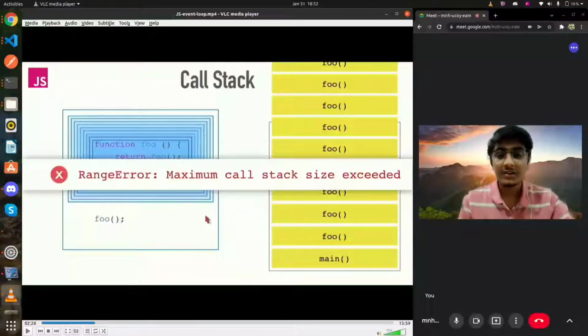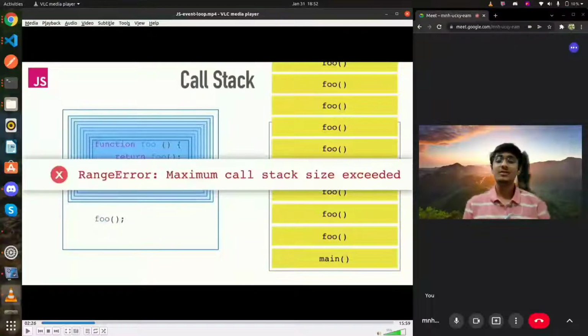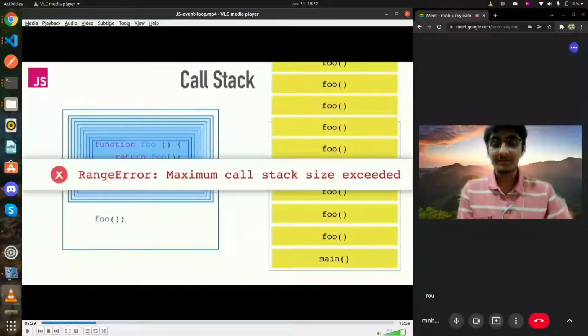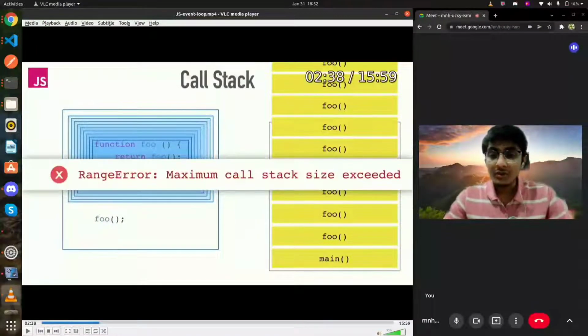Now let us move further. This was all about call stack. This was just basic. I want to explain to you what actually the call stack is, because this is fundamental. Okay, it is very important. Now we will move further.